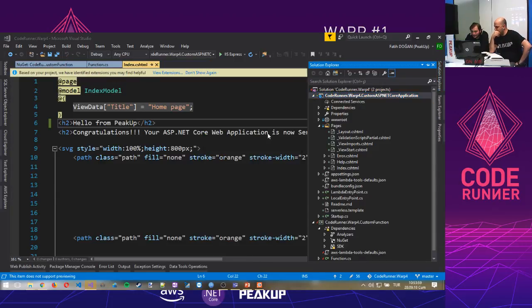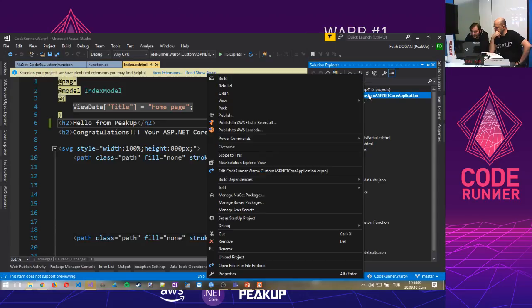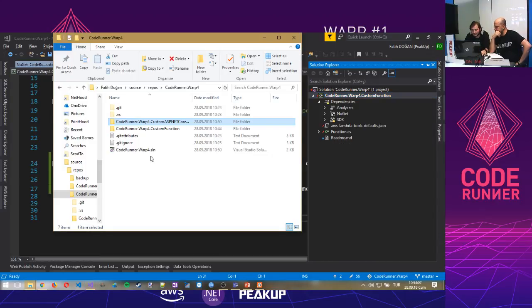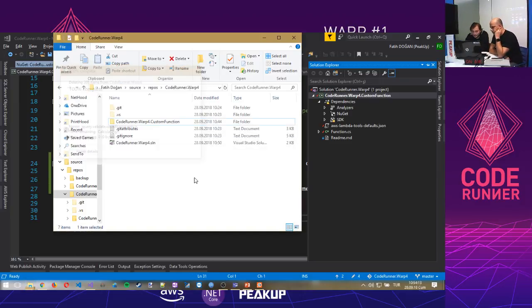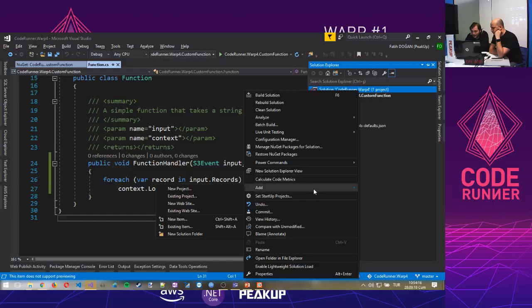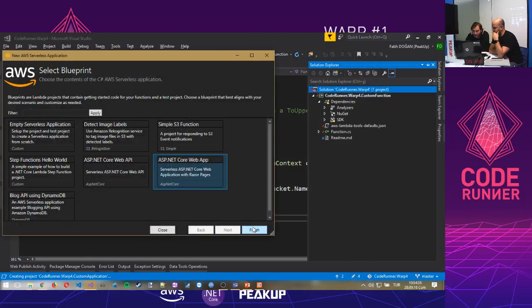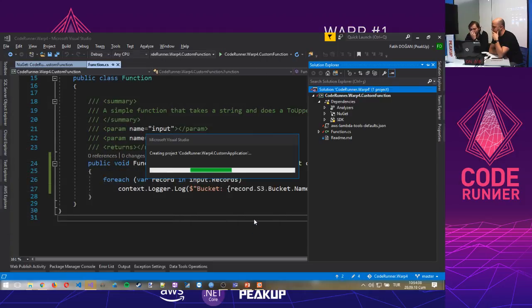Let that delete. I'm gonna remove the project and delete it from the directory too. Yeah. And create again. Let's have the serverless application CodeRunner var4 and a custom application. Let's keep it that way. And ASP.NET Core Web App, finish.